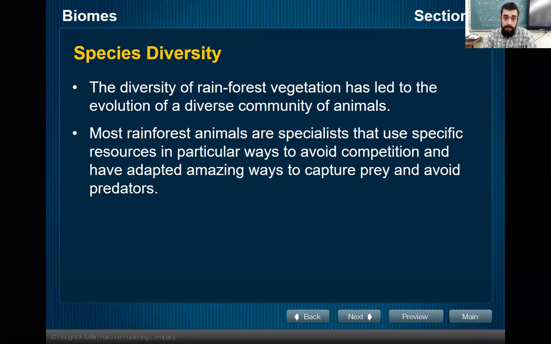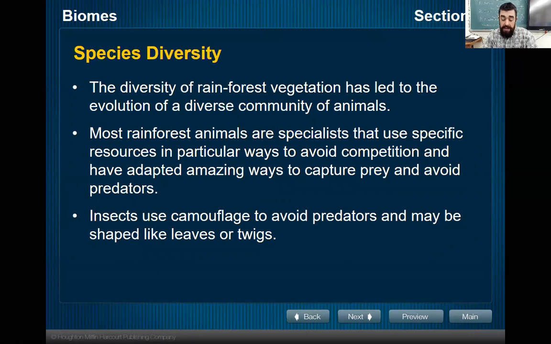Remember back when we were talking about evolution, the thing that does evolution is natural selection. And it's not like natural selection has a plan in mind. It just happens. It's whatever adaptations make it easier for the organism to pass on its genetic material. That's the adaptation that gets selected to be passed on to future generations. Insects use camouflage to avoid predators, and they might be shaped like leaves or twigs so that they blend in.